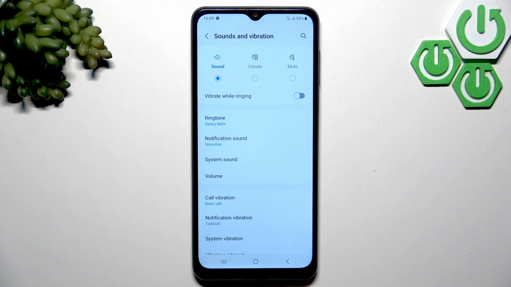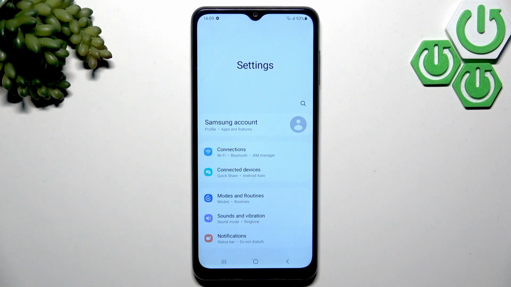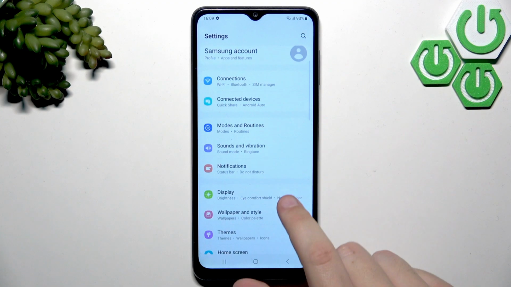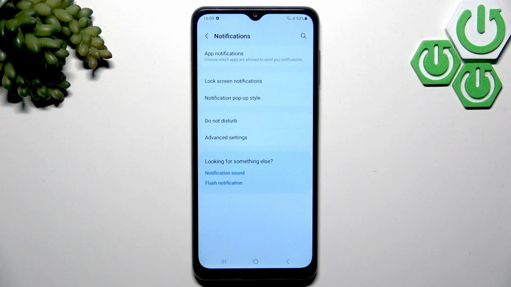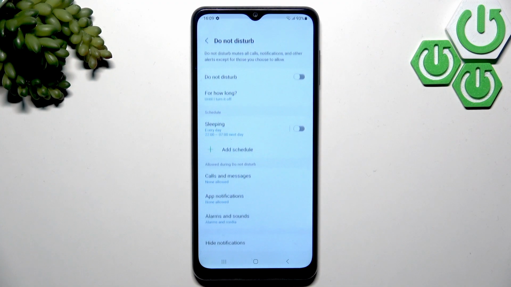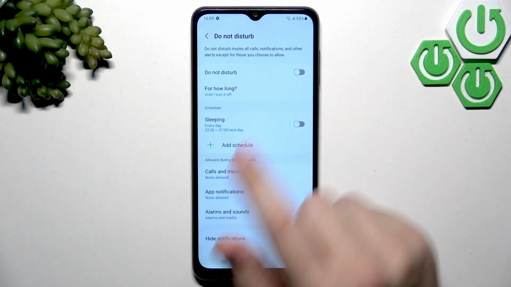Now what you want to do is check for the do not disturb. So go over to the notifications on the main page. Now click on do not disturb and make sure that it is disabled.